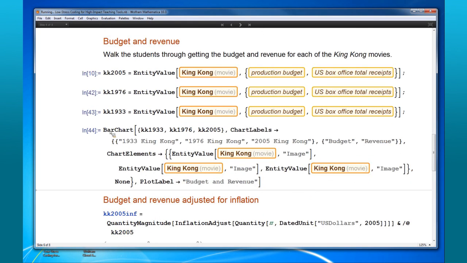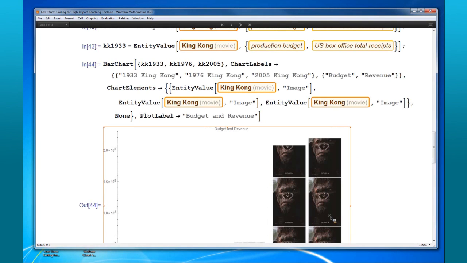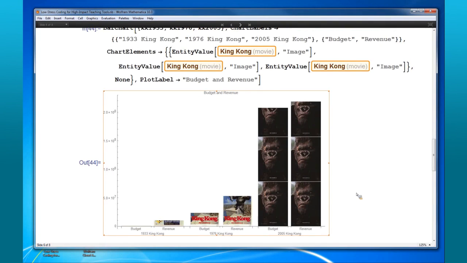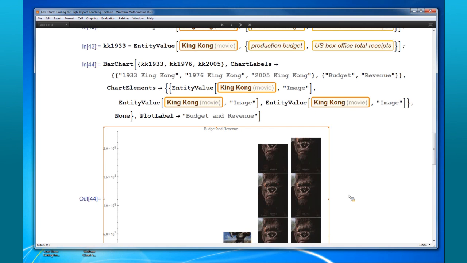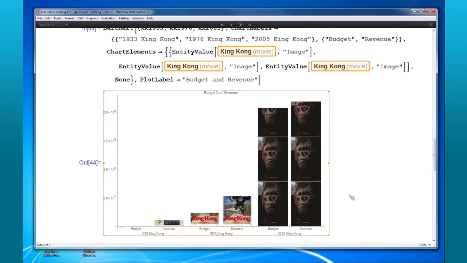And so what we did was we created a bar chart, and we used the movie posters, which is also in the Wolfram language, to generate what was the budget versus revenue. Now that's not an accurate analysis of it because we have to account for inflation. What was the budget versus the revenue?